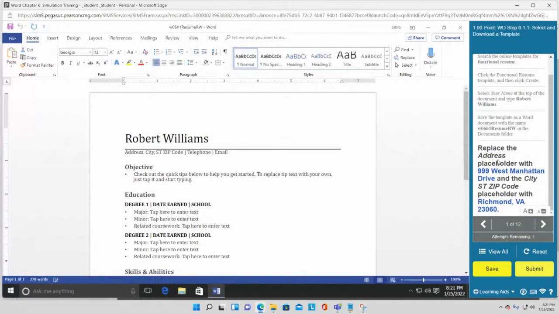Okay. Replace the address placeholder, so that's down here. Okay, so just double click address and say 999 West Manhattan Drive, 999 space West Manhattan Drive. And the city, state, zip code place. Okay, so city, state, zip are just one placeholder. They want me to do them all as that. So city, comma, and then state, no comma, zip, no comma.